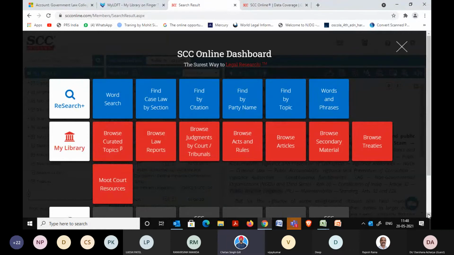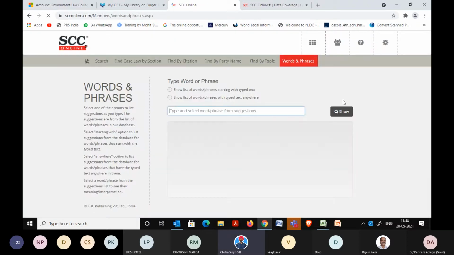We're going to go with the next search. We're going to the extreme right now, that is words and phrases. Words and phrases is a very simple thing. It's an online dictionary for you. Rather than looking for legal words in the Oxford Dictionary, which will not give you substantial results, you need Black's Law Dictionary or Wharton's Law Dictionary or something similar. So we have brought the legal dictionary for your research purposes within the software. That is words and phrases.